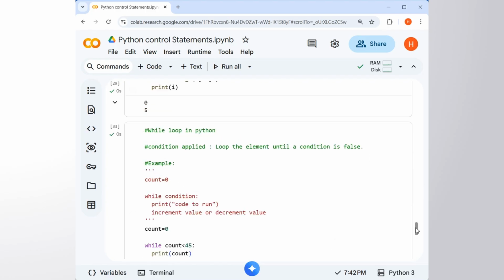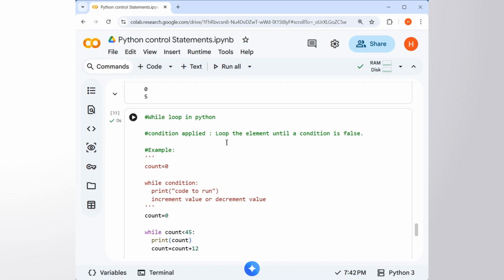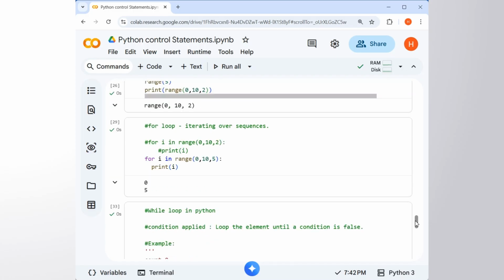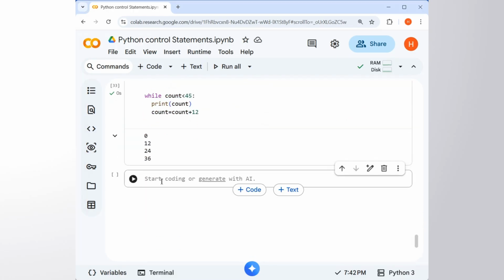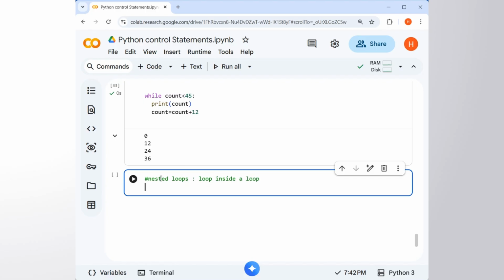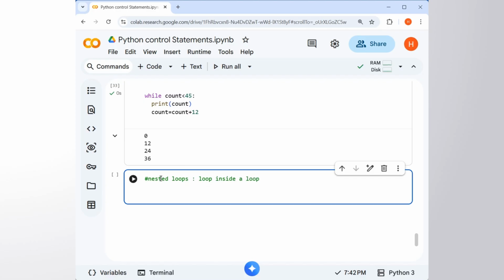The while loop repeats the element continuously until a condition is false. It is different from the for loop. Next one, nested loops, like nested if conditions. A nested loop is a loop inside a loop. So here I'm using a for looping statement to show how the nested loop works.